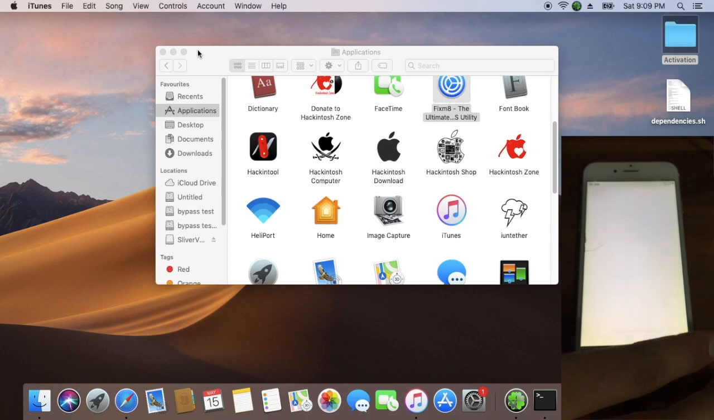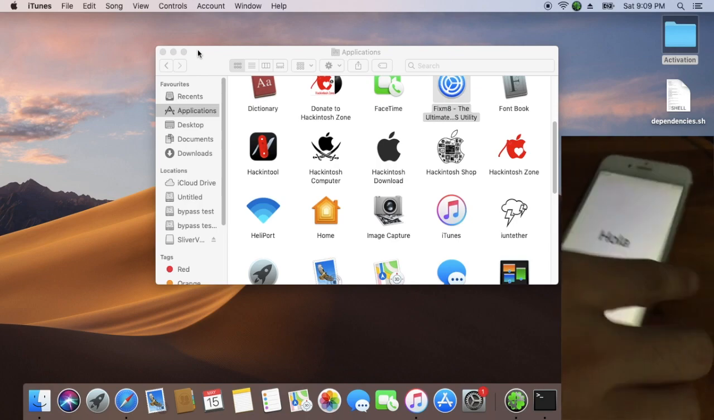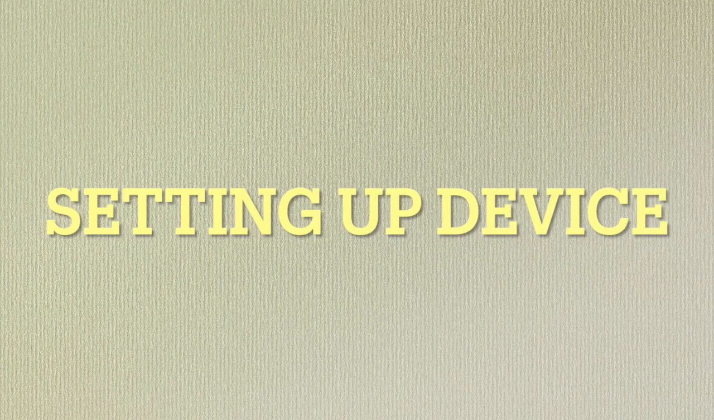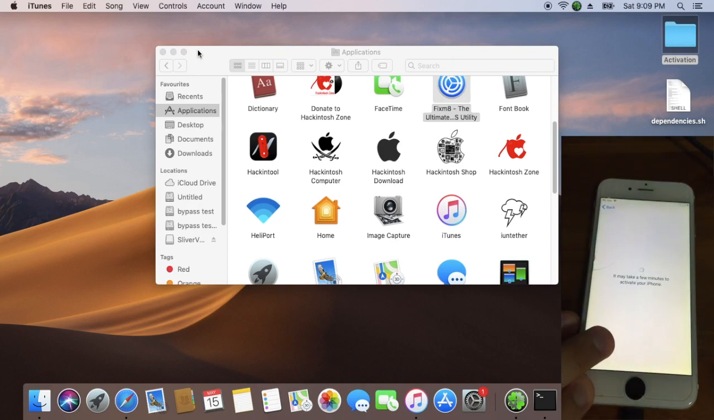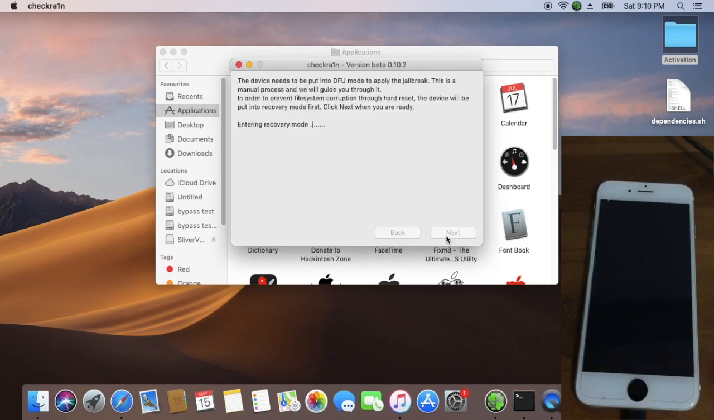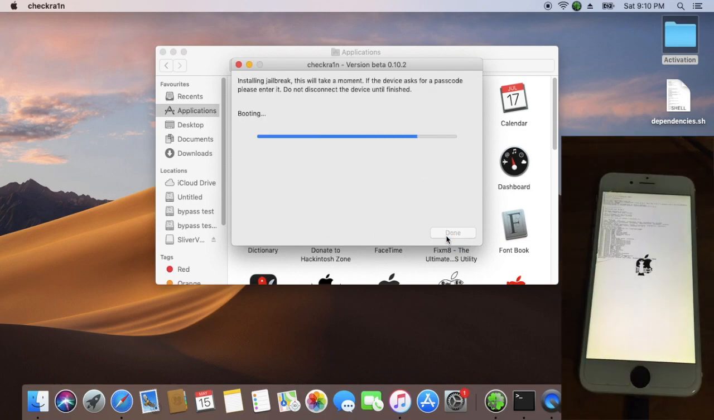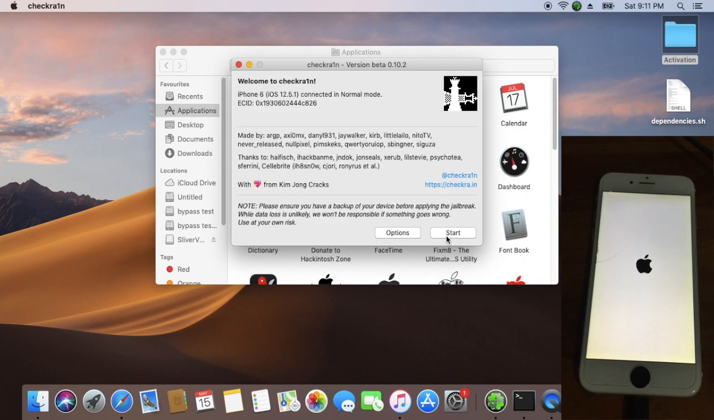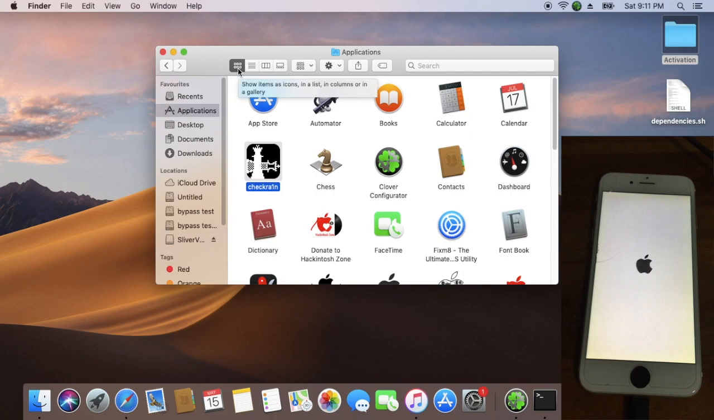Okay, now the device is on the hello screen, I'll be setting up this phone off camera. Now let it go to the activation lock screen. Now the next step is to checkra1n jailbreak the device again. Okay, it's now done. Click done, close checkra1n. Now return to Sliver.